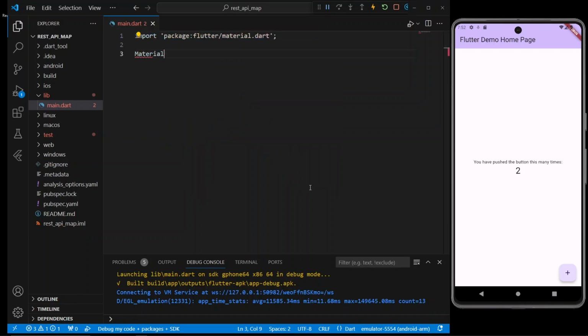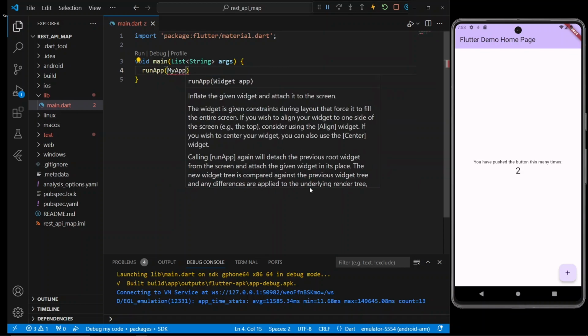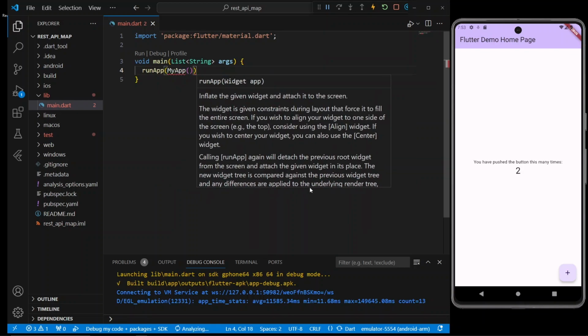Add a material package from this library. Call a main function, which is the entry point of a Flutter application. Insert runApp and create a widget called MyApp.